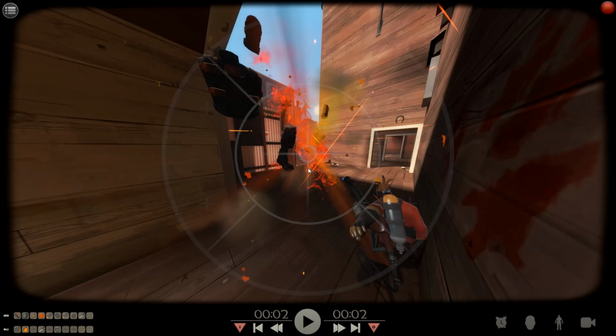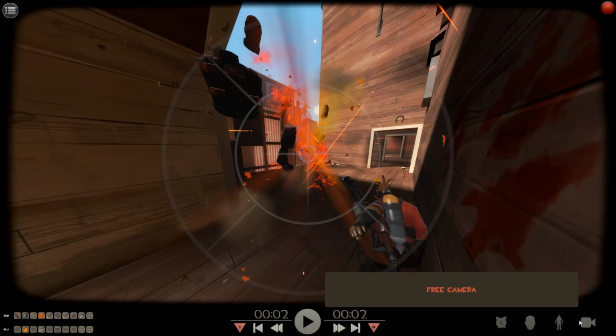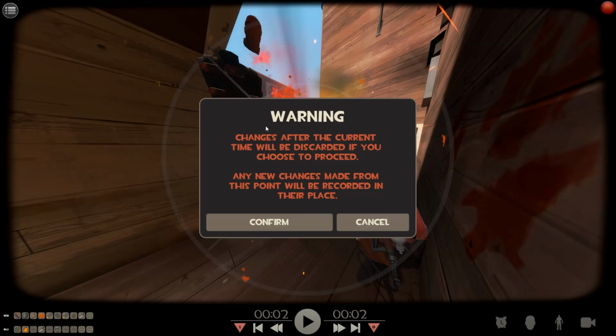Okay, now say if I wanted to maybe speed this part up, if I go ahead and try and make a camera change, so if I click on free camera, you'll get a warning and it will say changes after the current time will be discarded if you choose to proceed. And then it will say any new changes made from this point will be recorded in their place. So if I were to edit the first camera when I first took up with the sticky bombs, it would erase pretty much all of my editing work. So you really don't want to do that.